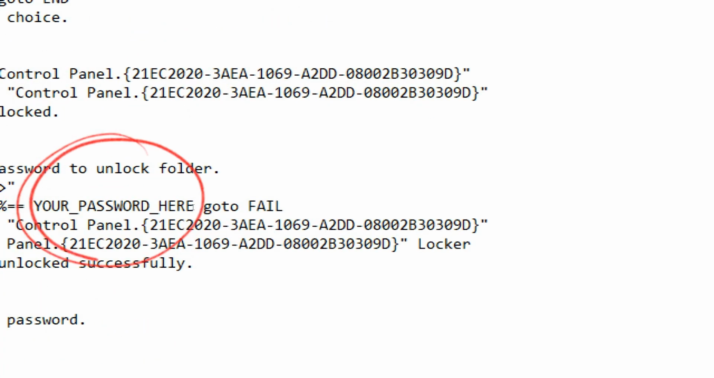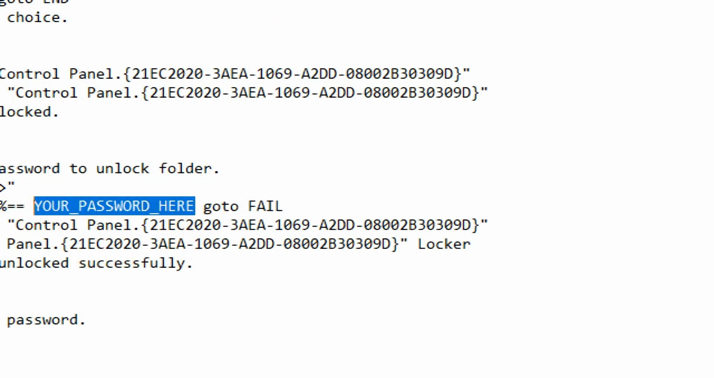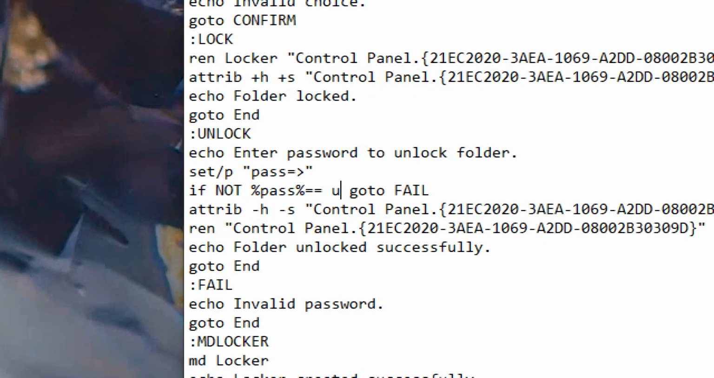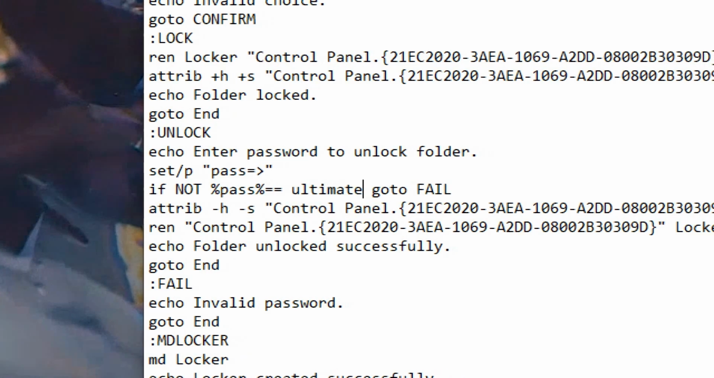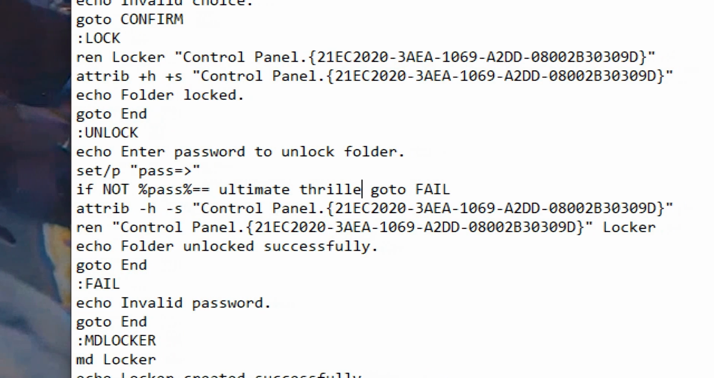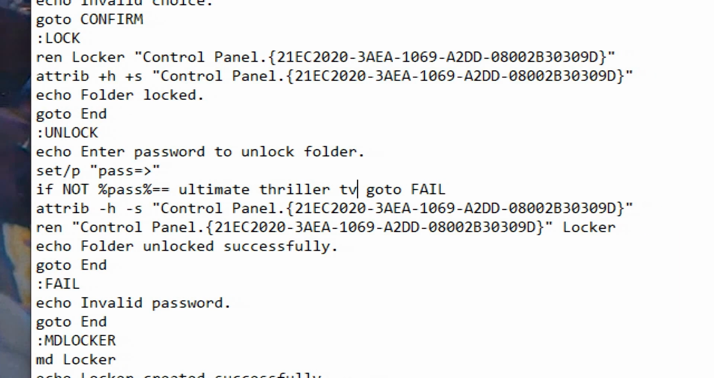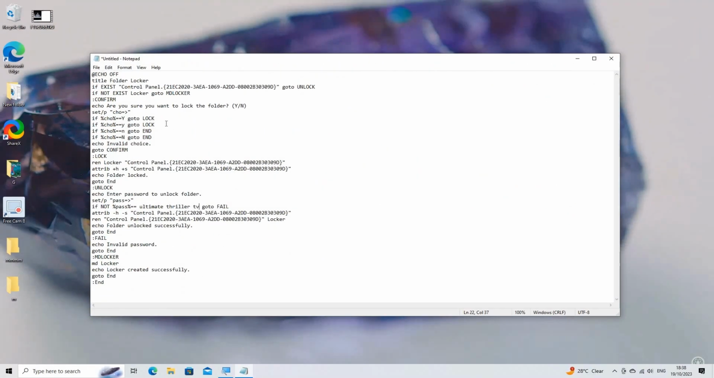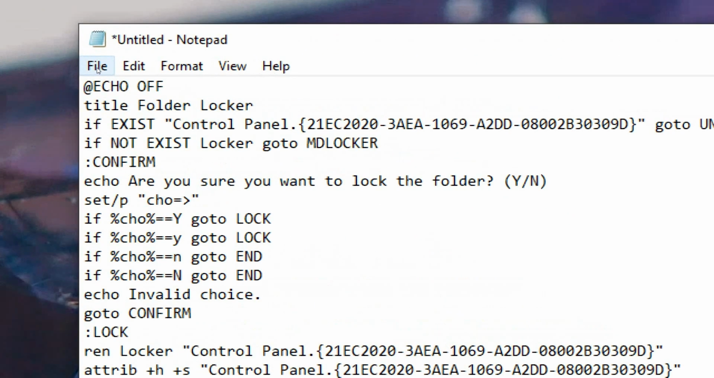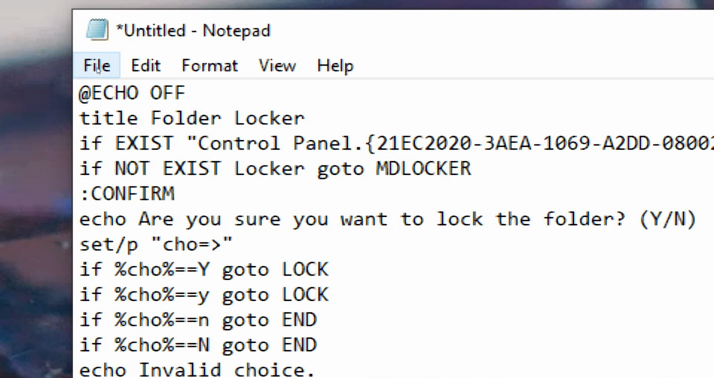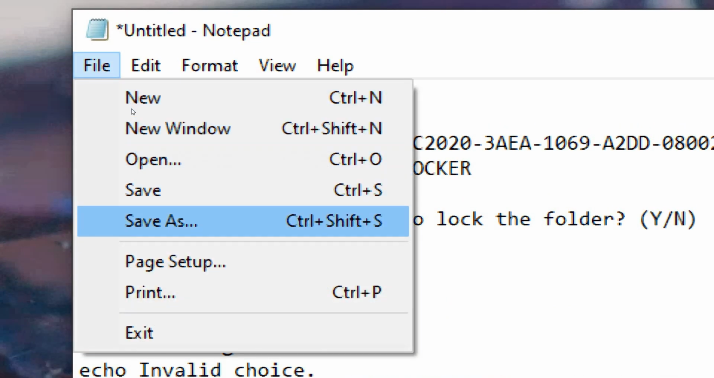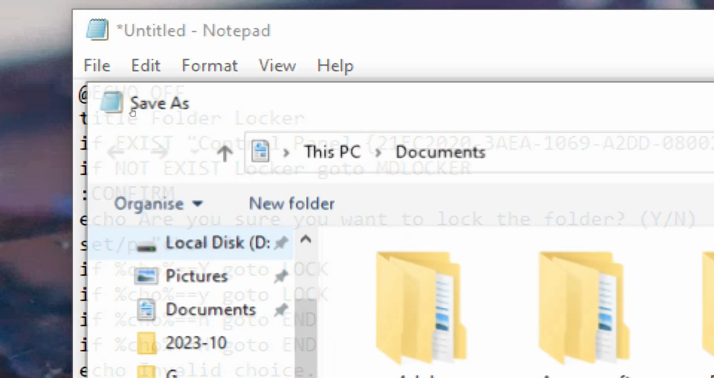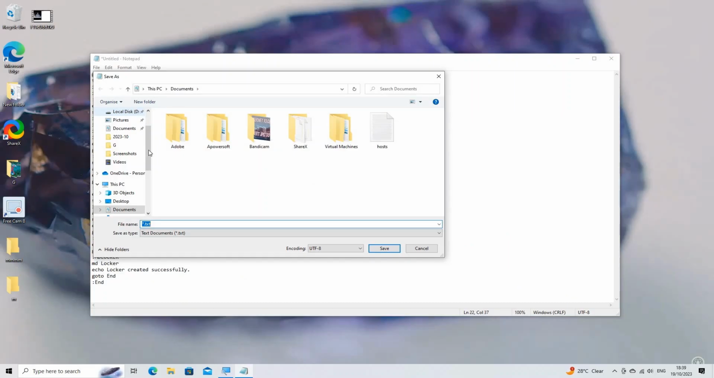Replace your_password_here with your desired password in the script. Save the file with a .bat extension. For example, folderlocker.bat.